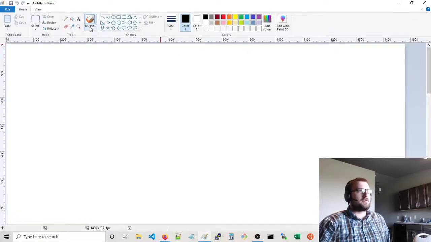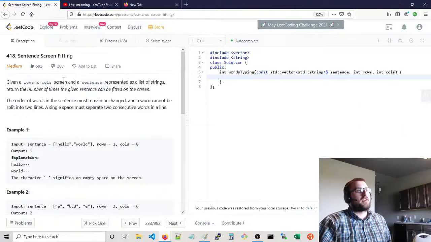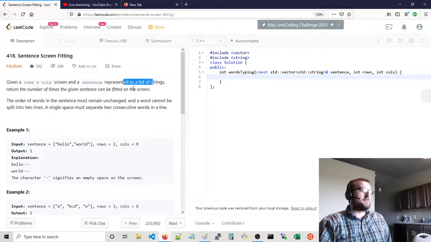Let me read the problem quickly. I think we could solve it relatively quickly. We'll give it a shot. Given a robot column screen and a sentence represented as a list of strings, return the number of times the given sentence can be fitted on the screen. Order of words in the sentence must remain unchanged, and a word cannot be split into two lines. A single space must separate two consecutive words in a line.